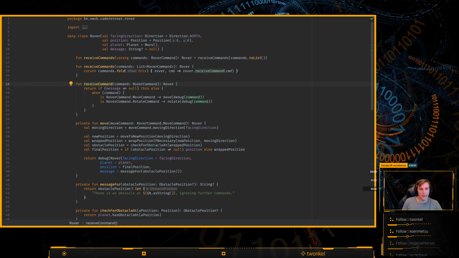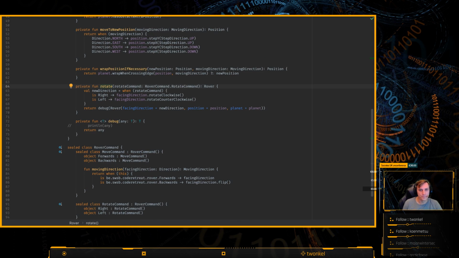So receiving a command can either be a move or a rotate command. It is handled by the respective methods. Rotate just checks whether we're rotating right or left, clockwise or counterclockwise, and then returns a new rover. Note here that I'm not actually returning the message, but I can't write a failing test for that, I don't think.